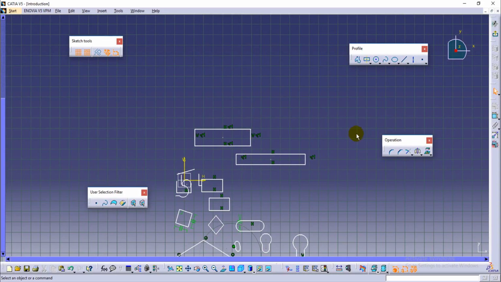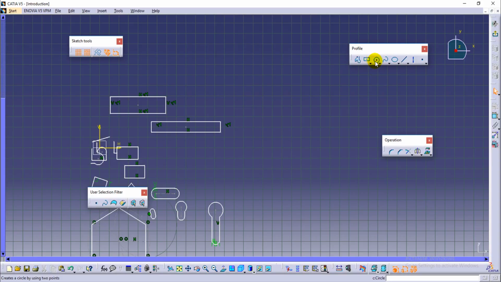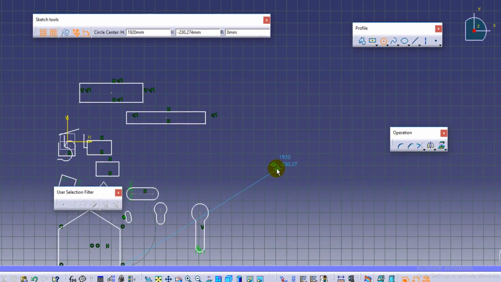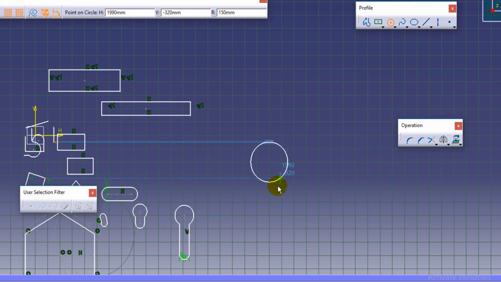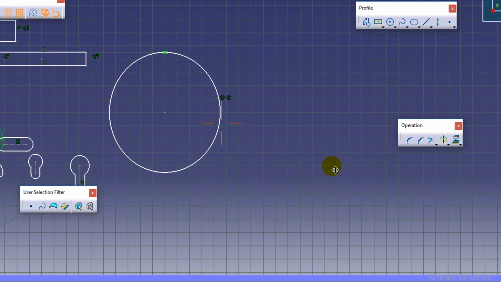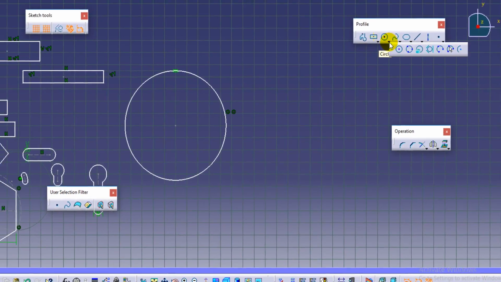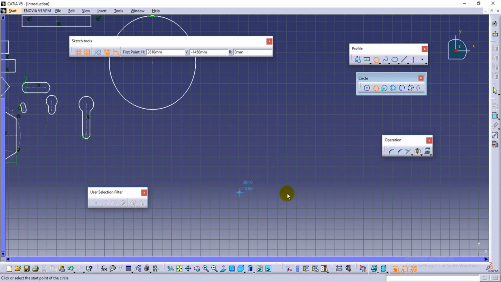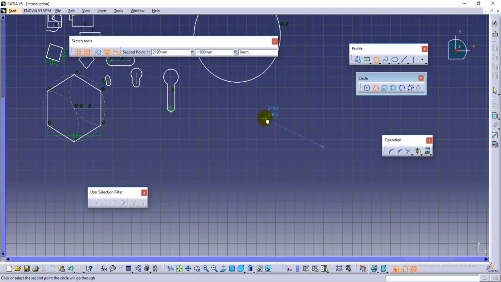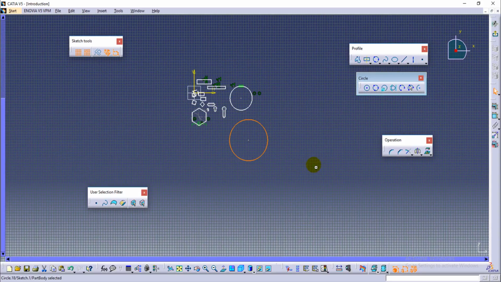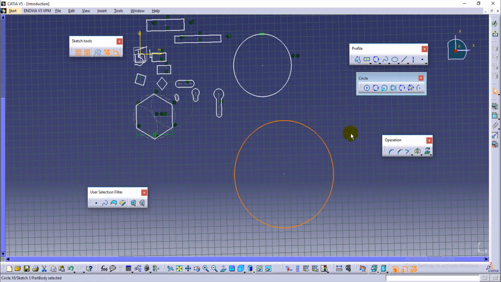And then the next one is circle. Pick this. Circle always needs a center. Pick a point. Second point. This is circle. The next one is 3-point circle. Pick point 1, point 2, point 3. A 3-point circle will be created by using 3 points.